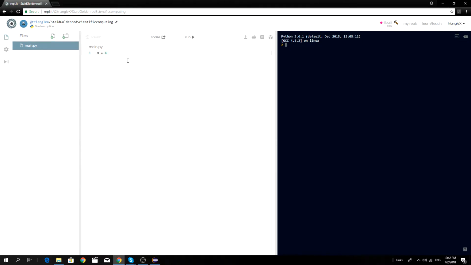The first line is going to be x is equal to 4. Now we have a variable that is called x and it's equal to 4, as you can see right here. That means that x is an integer number, so it's a whole number. If I put a point here, it won't be an integer anymore.